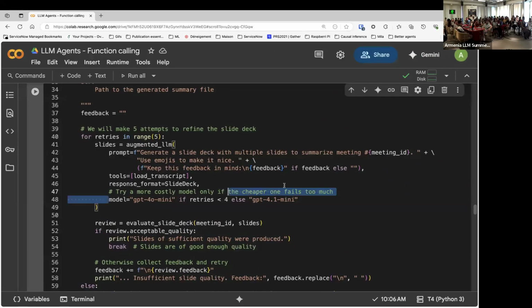And then basically what I did here, just to be a bit more fancy, if ever GPT-4o mini fails 4 times, then you switch to GPT 4.1 mini. Okay, so it's just trying to say, I'm going to try to avoid paying a lot for this thing. And then if ever I really need to, I will pay more. So you can see how you can adapt the execution to reduce cost and only use more costly models if ever you need to.